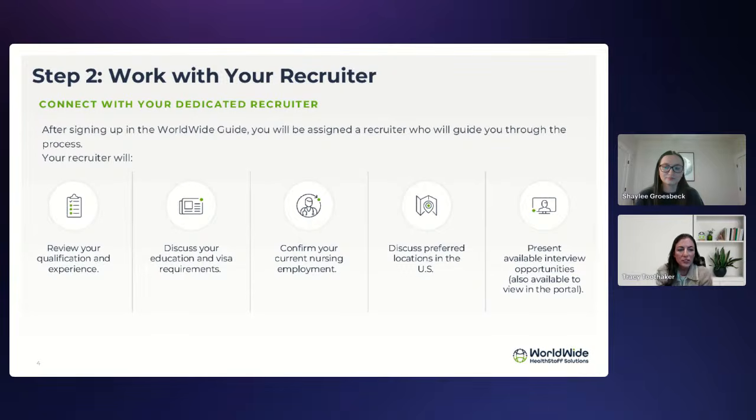Once you do apply, whether that's sending your resume via email or through the Worldwide Guide app, and you answer some of the questions that tell us a little bit more about you, your background and what you're looking for, you will then be put in touch with a recruiter. Shaylee and I both have wonderful colleagues who are recruiting partners on standby at any given time to connect with new applicants, and they will be your dedicated recruiter through the entire process up until you accept an offer with us.